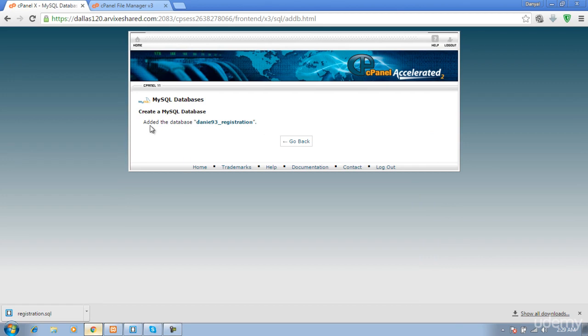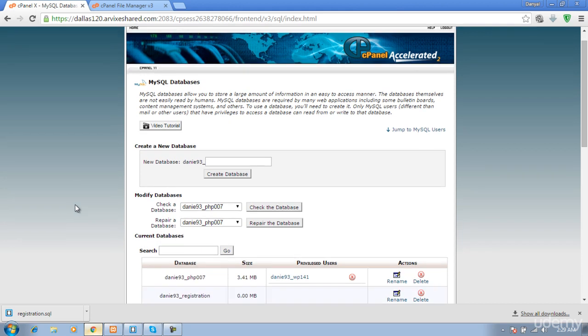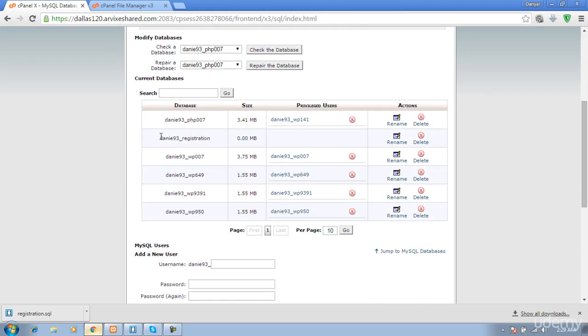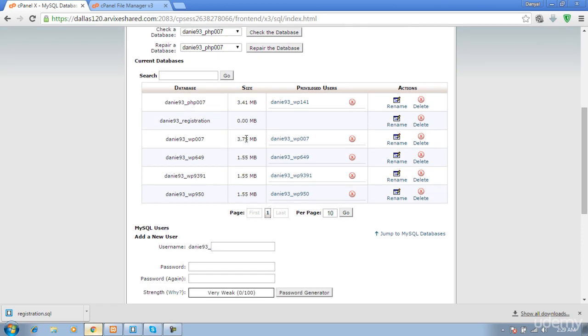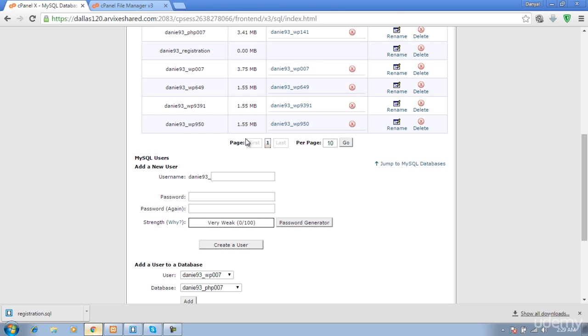It is saying edit the database Danny93_registration. So let's go back. Now you can see here our database has been created. It is currently empty, 0.00 MB. Now scroll down, and here you can see the MySQL users section. Add a new user.